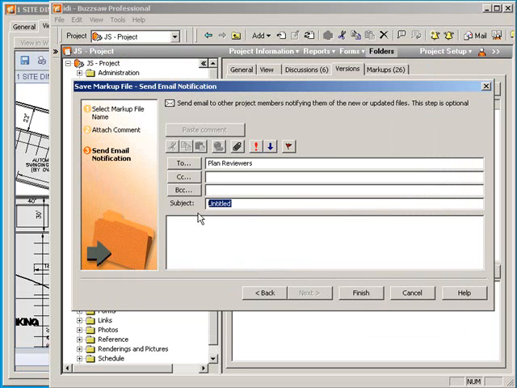And then I'm going to go ahead and type in a subject for the email. We'll call this site plan comments. And I'll tell the team to please review. And we'll just leave it at that.